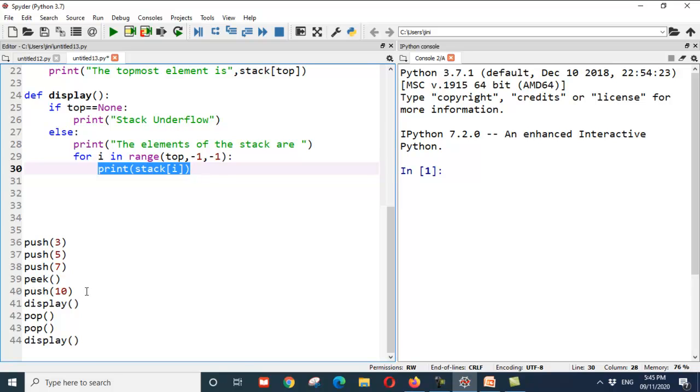Then I called push once again. So now what are the elements of the stack? 3, 5, 7 and 10, 10 being the last one. So when I displayed it, then I popped 2 times. So which 2 elements will be popped? The last 2 elements, which is 10 and 7. And what will be left in the stack is only 5 and 3. Why am I saying 5 and 3? I'm going backwards. Okay, so let's see if it's the same thing.